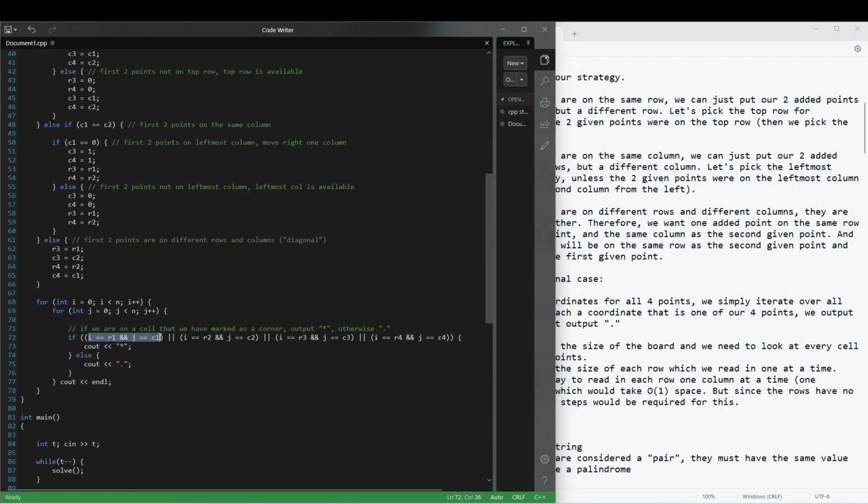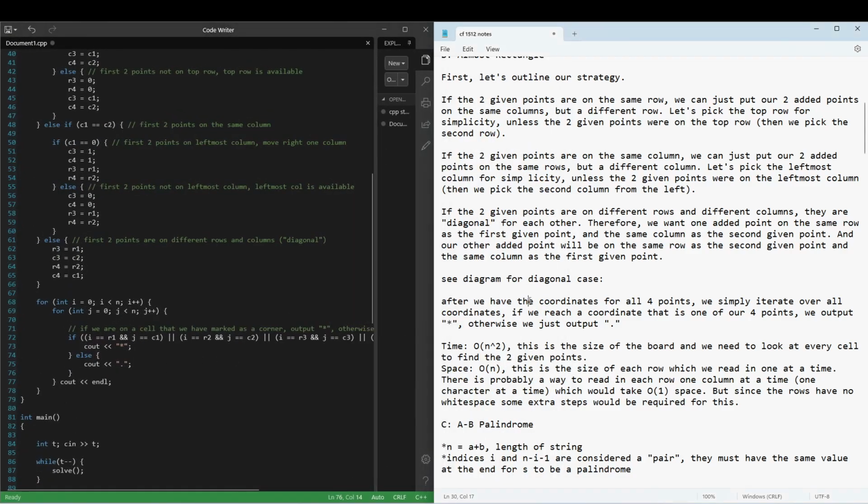If we're on any of our 4 points, then we output an asterisk. Otherwise, the cell is empty, so we do a period. Pretty basic there. So this takes n squared time, since we need to look at the entire original board to see where our given points are.